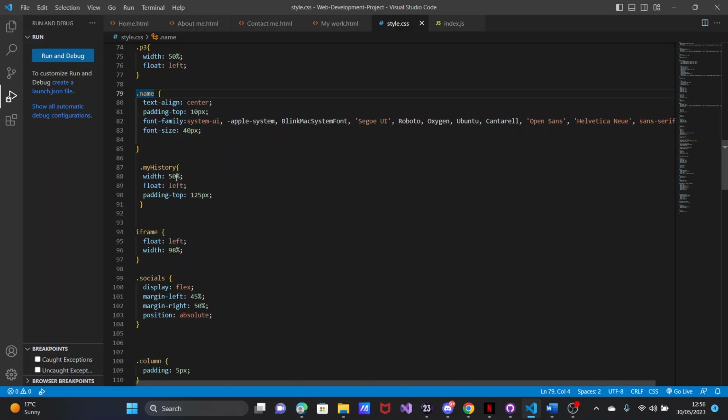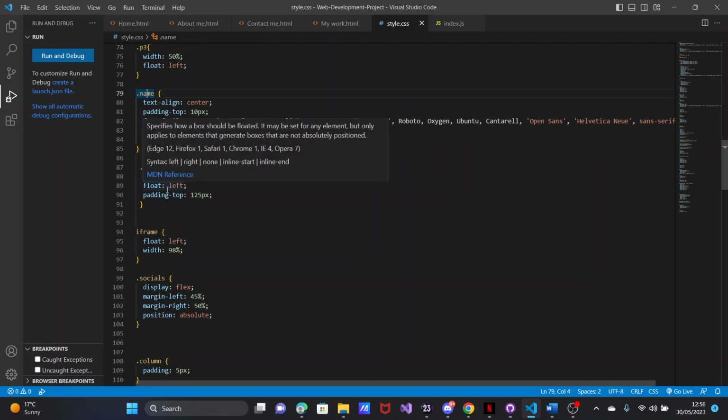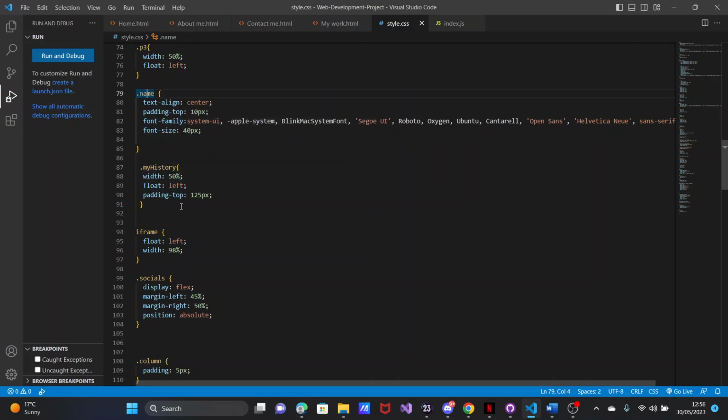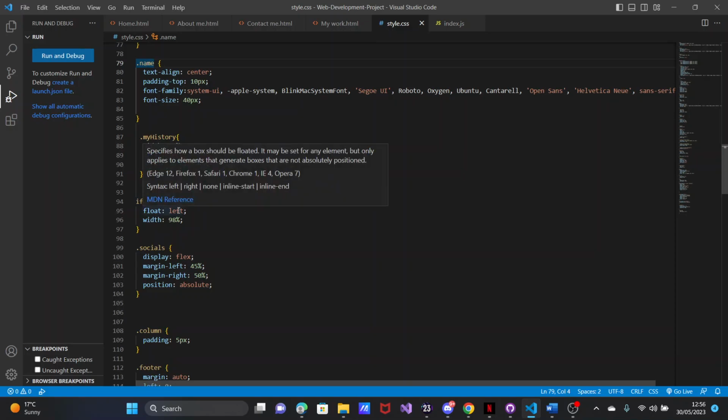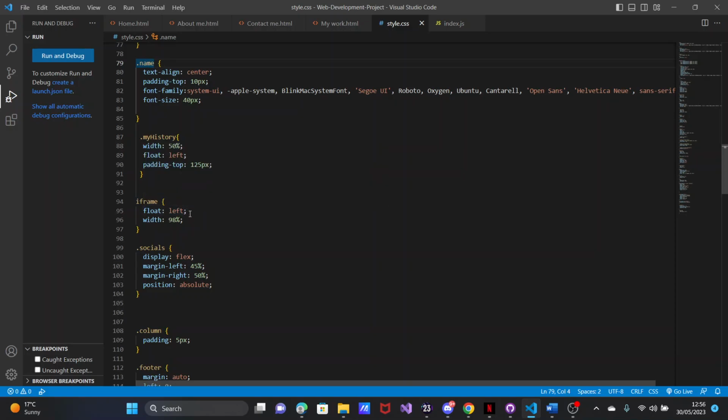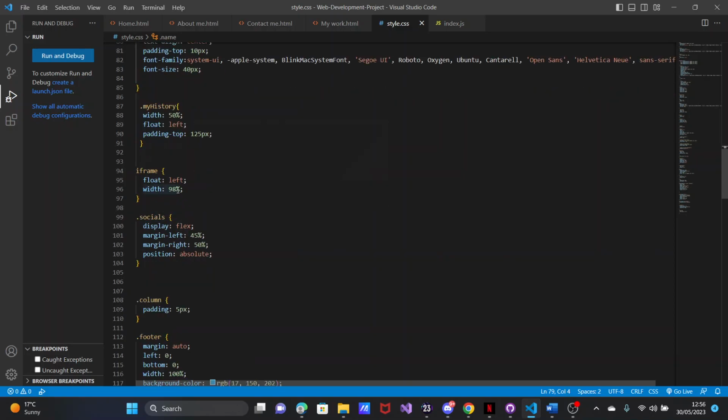And then we've got the My History tab, which is on About Me. This is on the left side of the other one, which is on the right side. The passion's on the right, width on the left. So again, 50% width, floating left, and padding on the top's the same, making it neat. The iframe floats left with a width of 98%. This is the map underneath My History, which shows the little town.